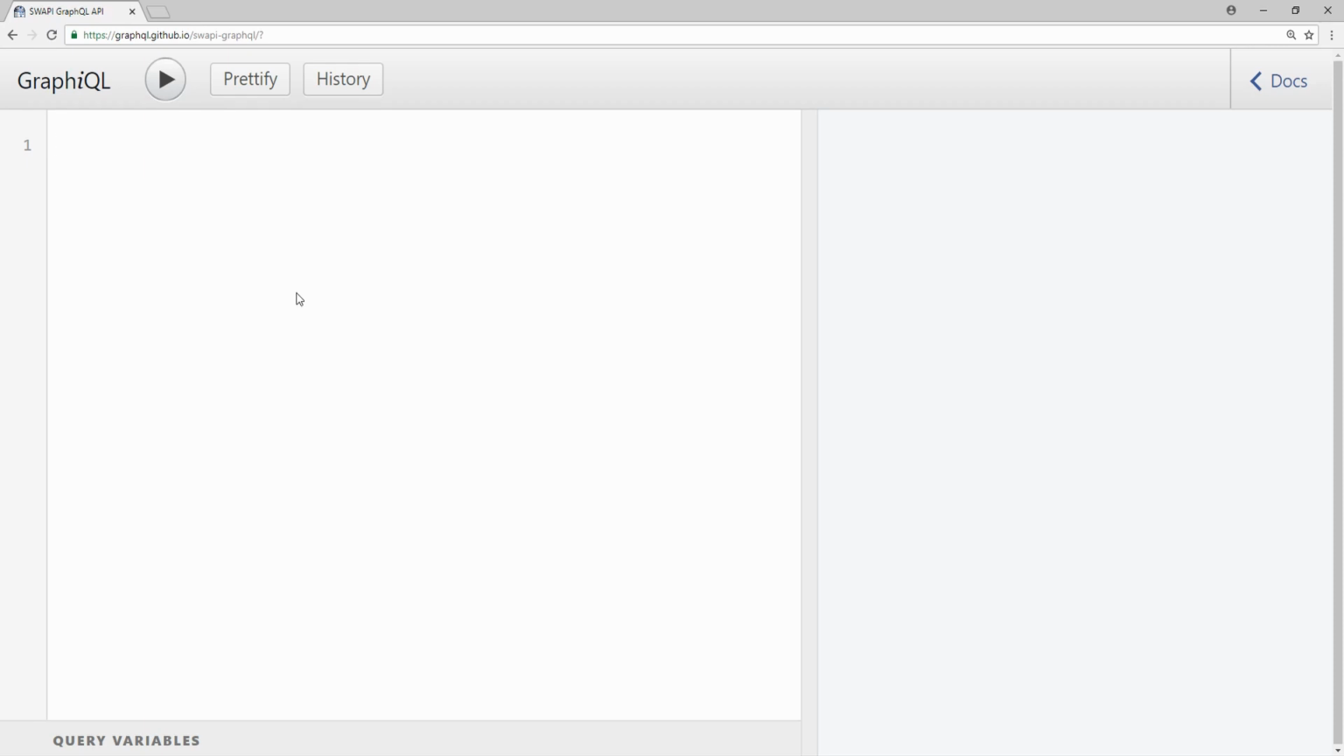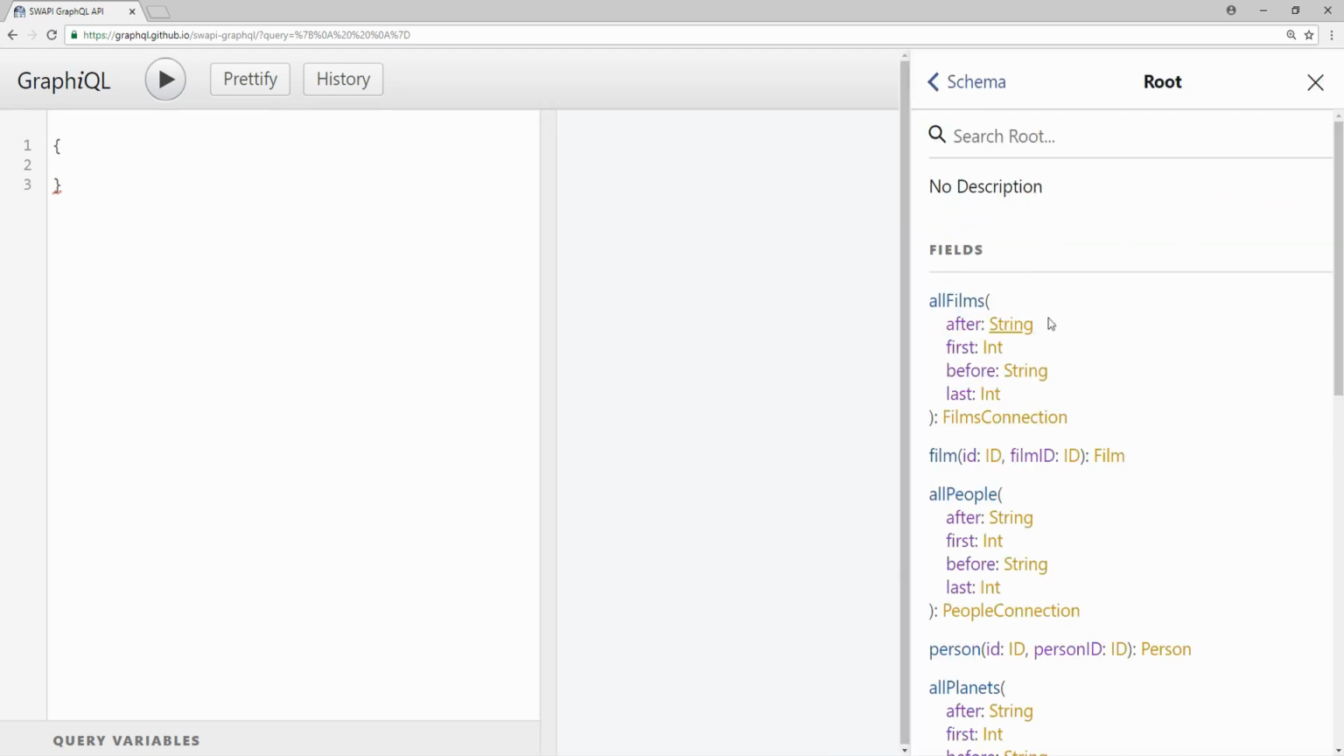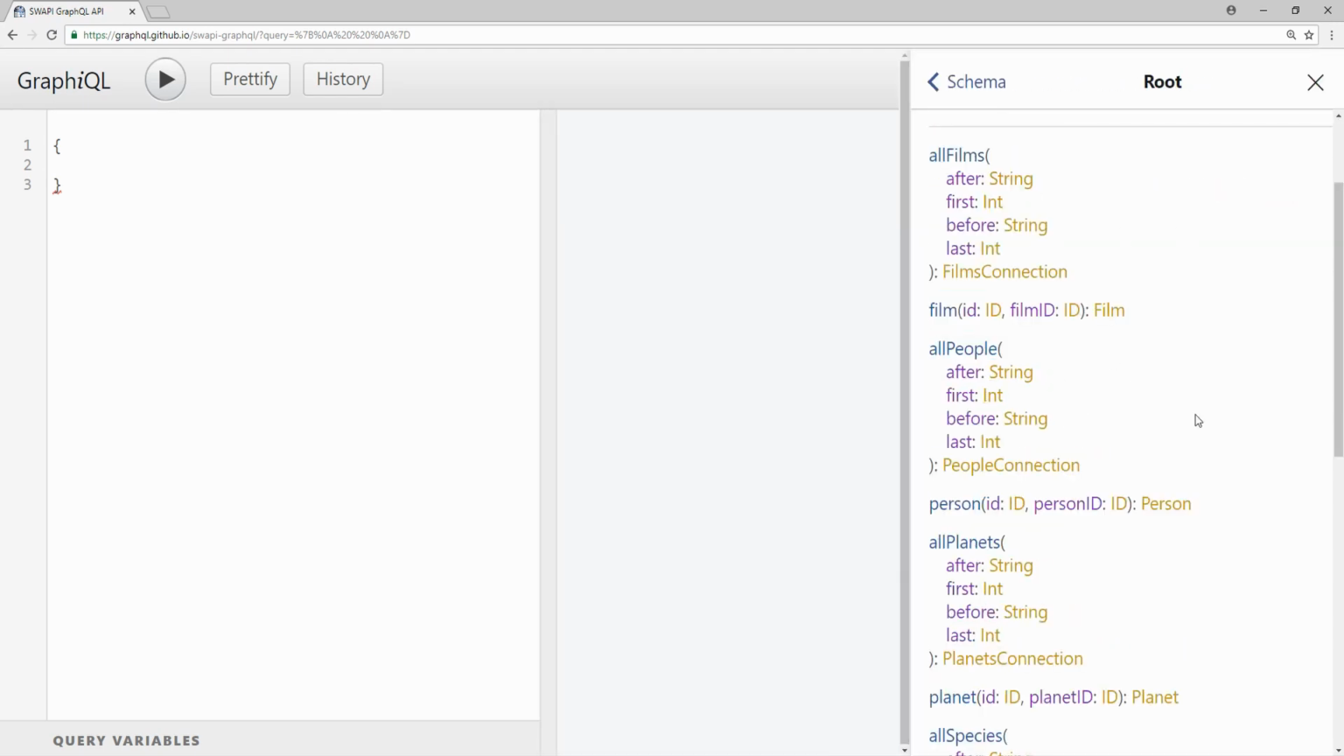Okay, and every query in GraphQL starts with opening and closing curly brackets. Basically, in order to make our lives easier, this gives us a set of schemas we can query from. And in order to look at what it gives us, we can open up this docs and go to this root element. And we see all people. We're going to use this. And then let's type in all people.